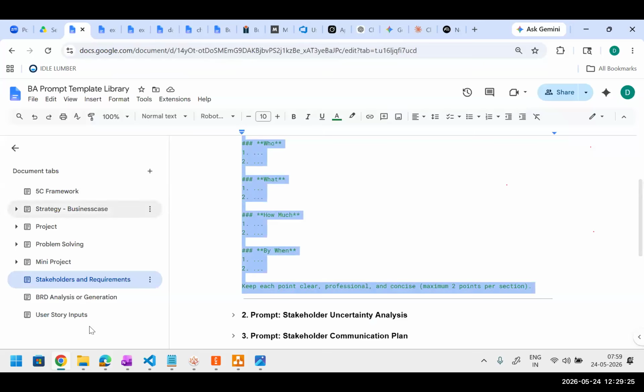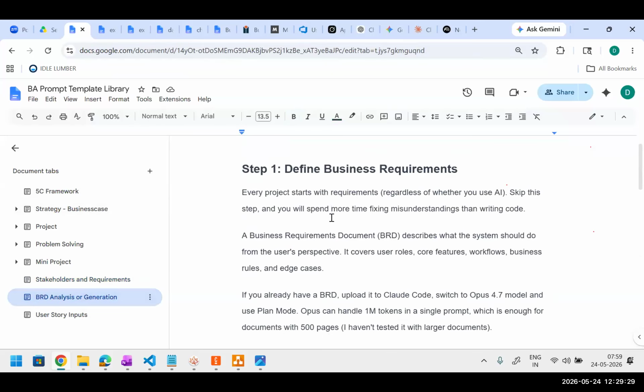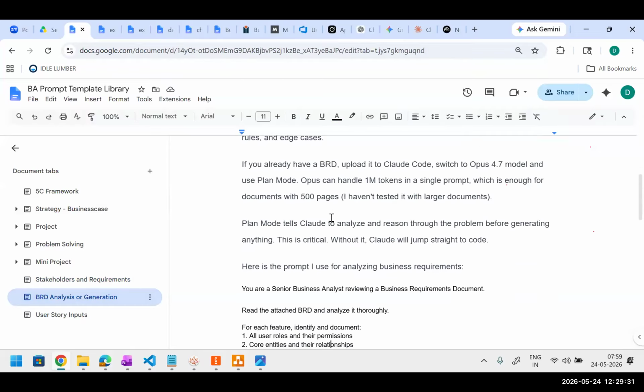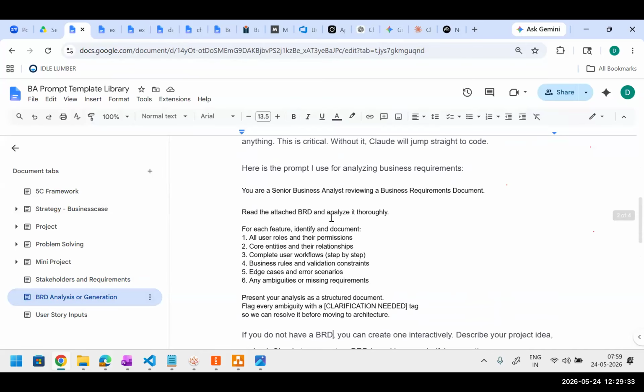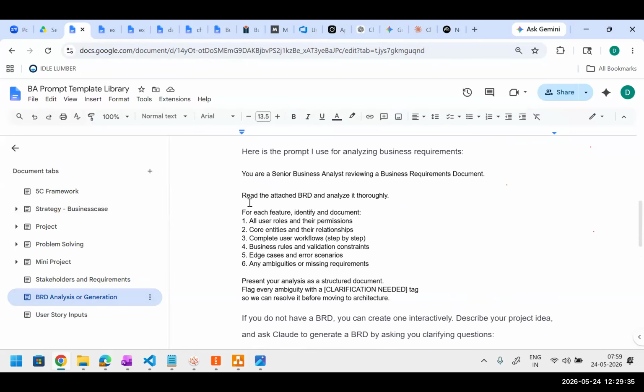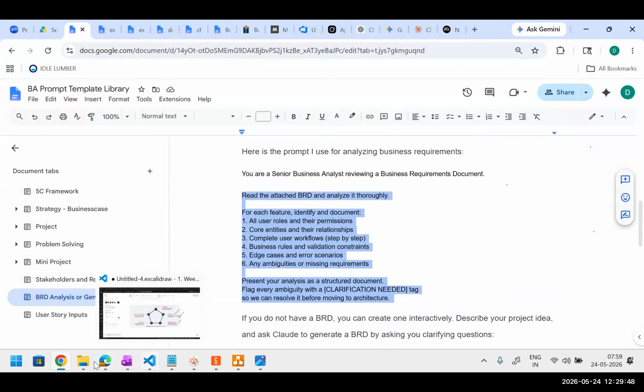The prompt library is there. Okay, this is BRD generation. Let's say define business requirements. I'm picking this up. See this, if you want to analyze a BRD, how do you analyze? Simply copy and paste. This is something like chain of thought, like planning mode. I'm going to share it with you so you can practice with me.